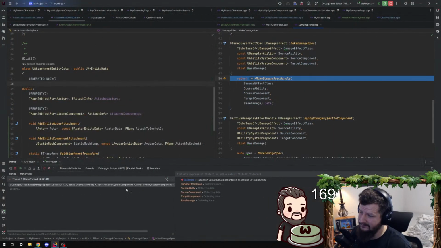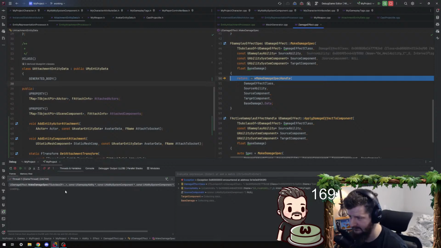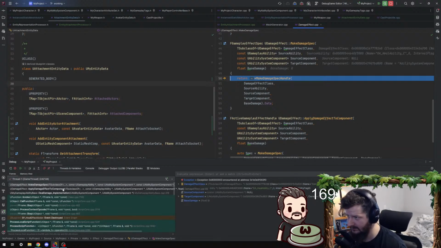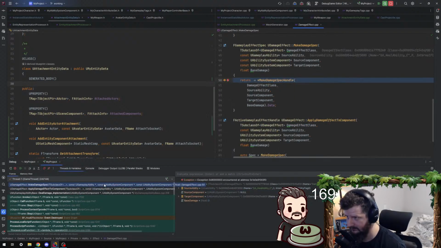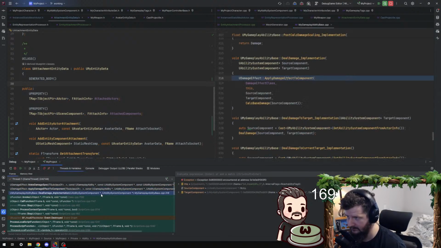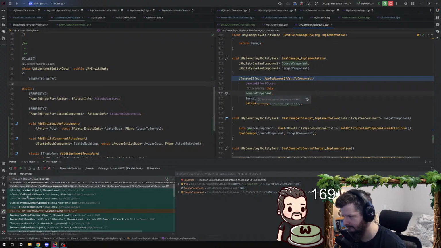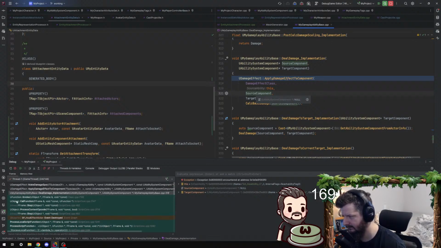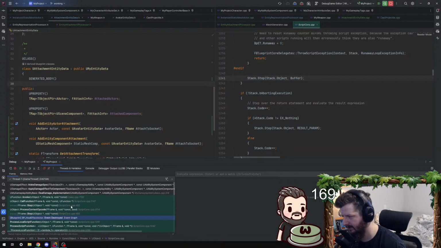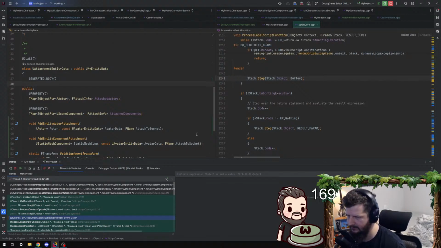Uh-oh. Okay, well, I found a bug. Source component is null. Apply damage effect components, source component. Why are you null? Where's this happening from? Happening from heal effect actor. Okay. This is happening from blueprint.